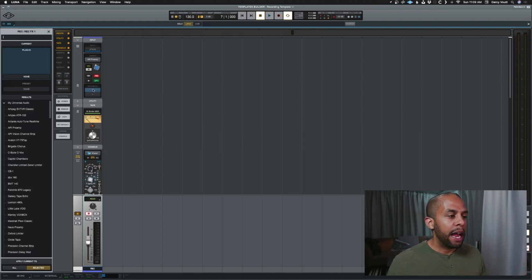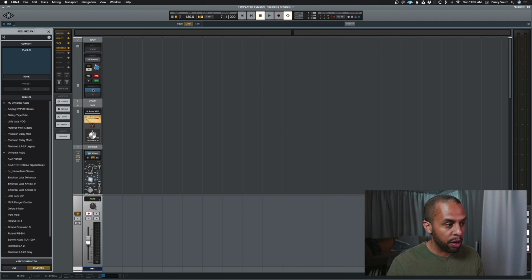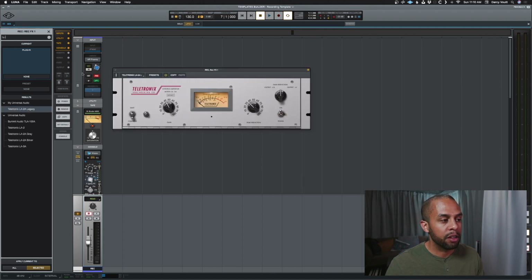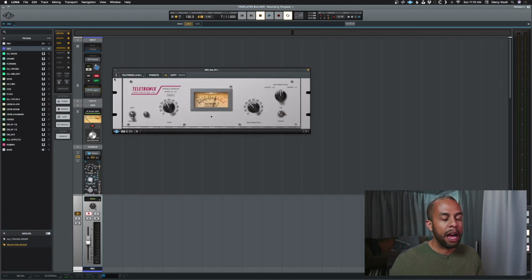As well, any record effects that we put on here would also be applied. So if I were to put like an LA-2A compressor on here, and then I were to throw up some pretty heavy compression, that would be recorded into the sound. You can't turn that off, okay?